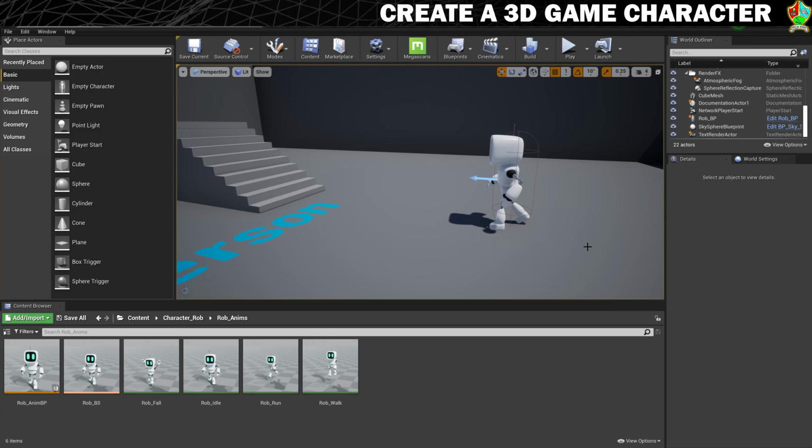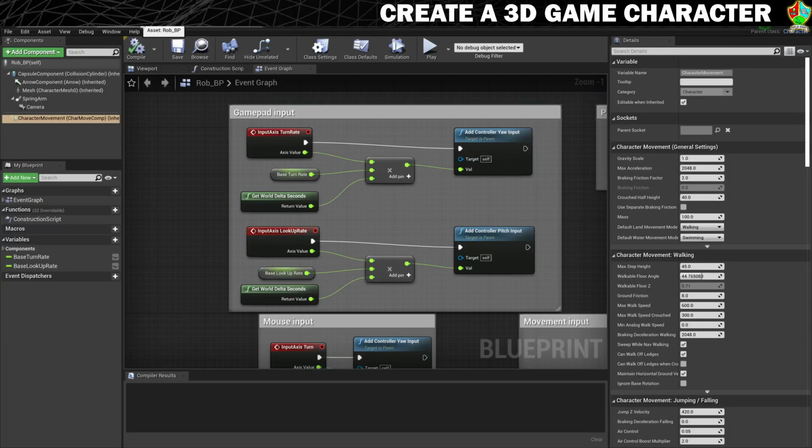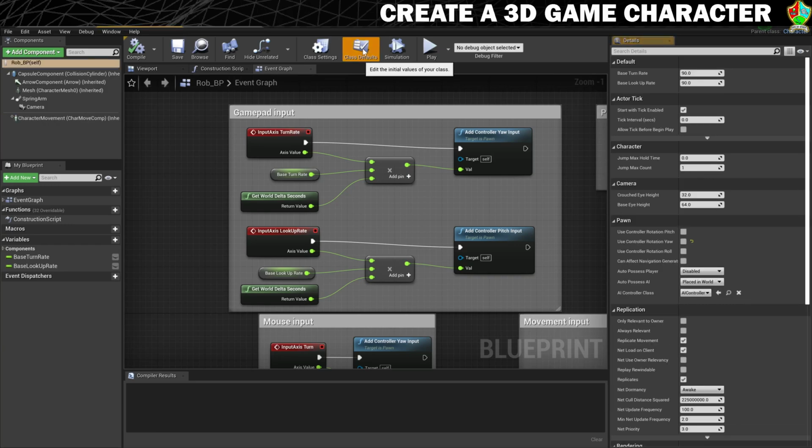What we're also going to do is add a double jump, just because I can and I like a double jump. So let's go into our blueprint, and we change this in class defaults. There are lots of things that you can change. I'm just going to change the max jump count from 1 to 2. Pretty straightforward. Let's give that a little test.